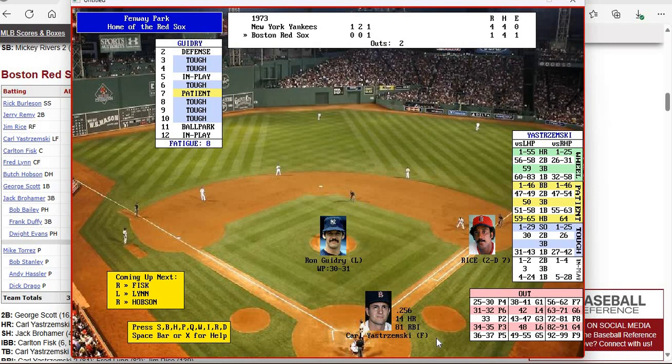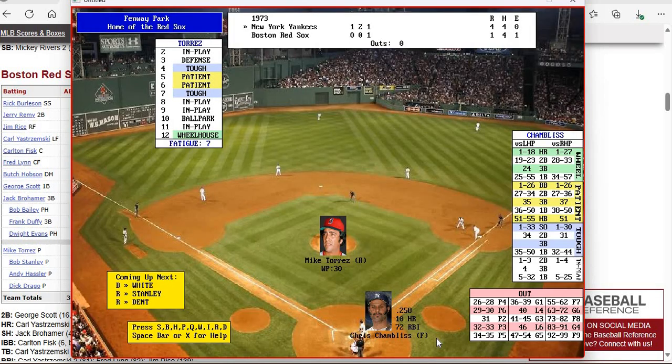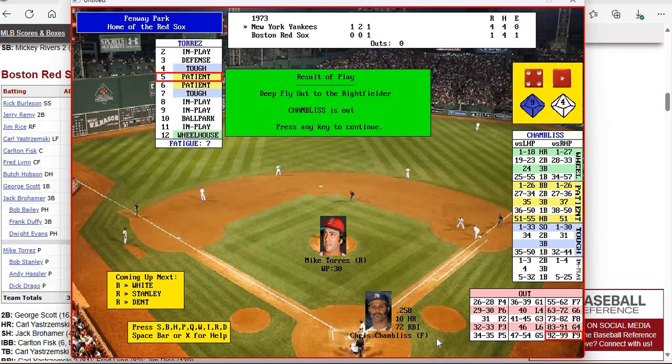So now Yastrzemski, I will have him hit away. And he gets another tough, of course, and he grounds out. So now we have a 4-1 game with Chambliss leading off. Patient, fly to right.